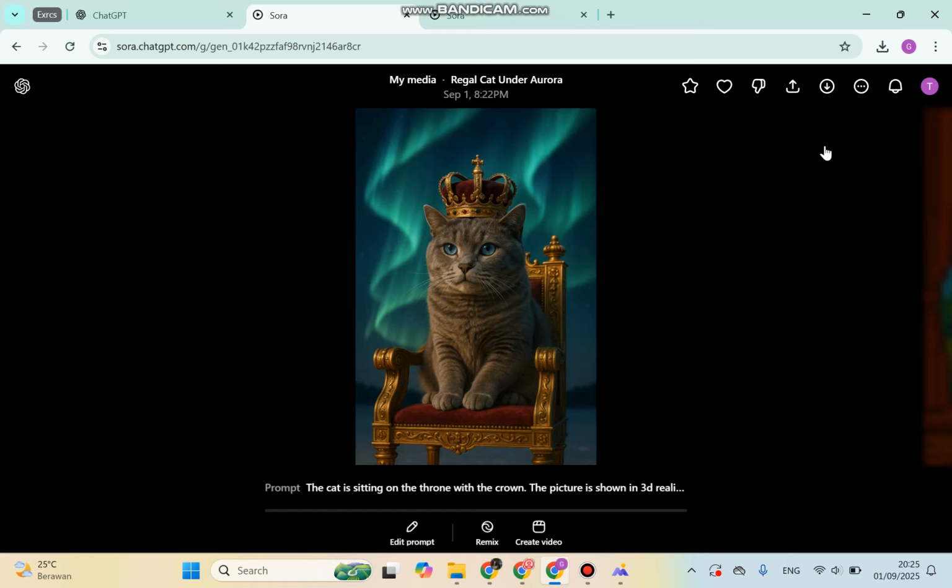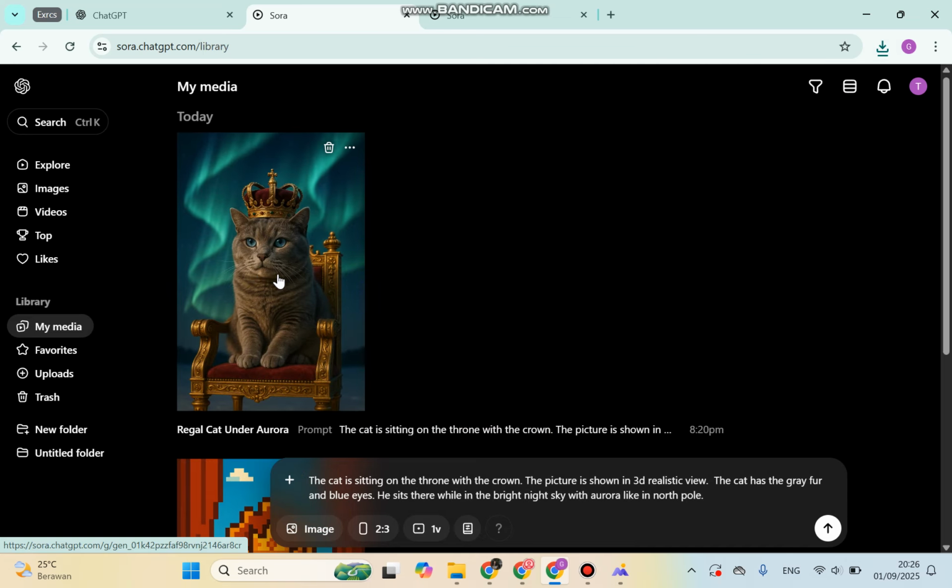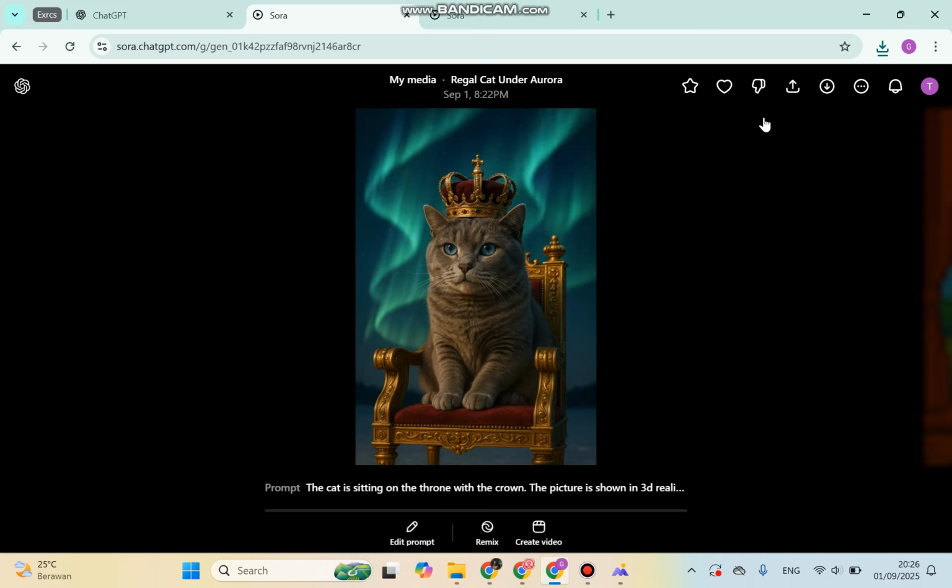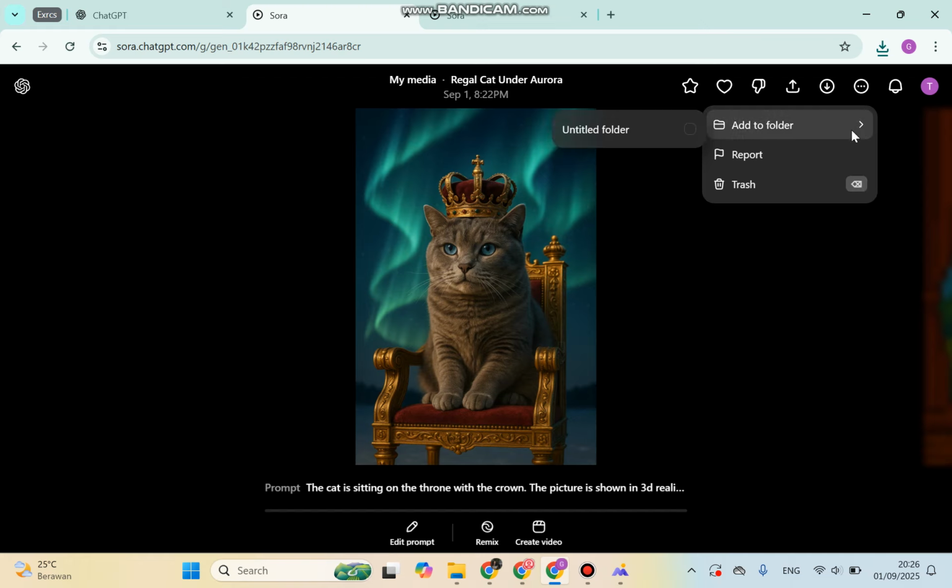And if you would like to download it, you can click this download, and after that it will be saved into your device. And if you would like to give a like, you can click love here, or you can mark this as your favorite, and you can also choose this sharing option if you'd like to share by this link, guys. You can add it to a folder, or if you would like to report, you can click this, and if you would like to delete it, then you can click this trash.